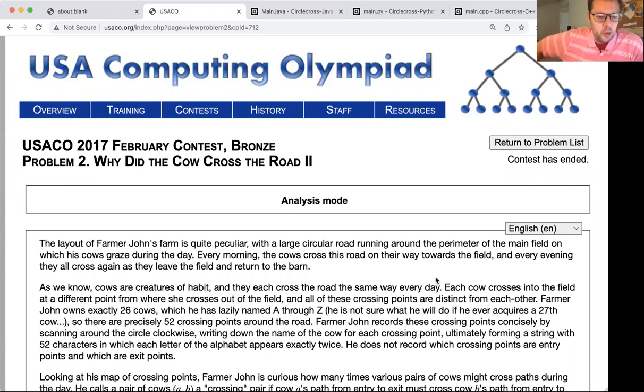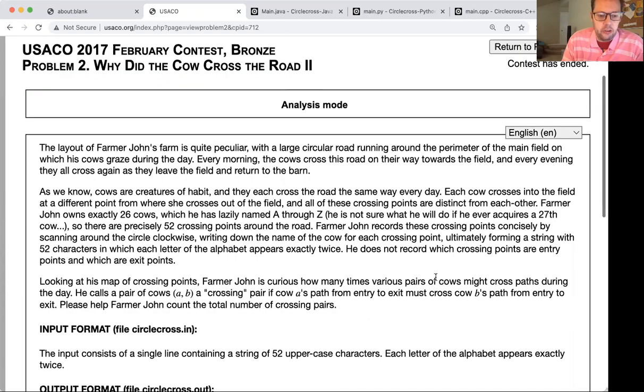What's up, everybody? In this video, we're going to walk through the process of writing the code solution for USACO's 2017 February contest at the bronze level. Why did the cow cross the road 2? Also known as Circlecross. This video assumes that you already understand the algorithm behind the solution.